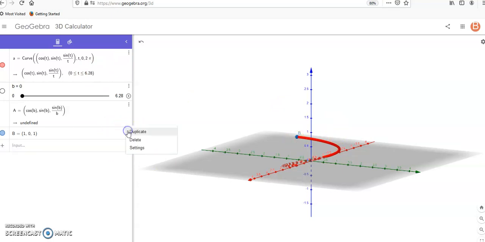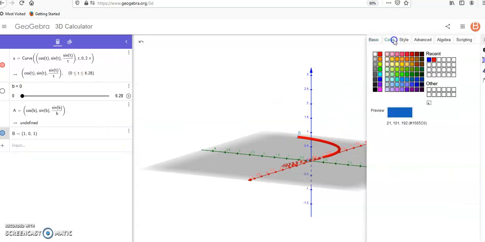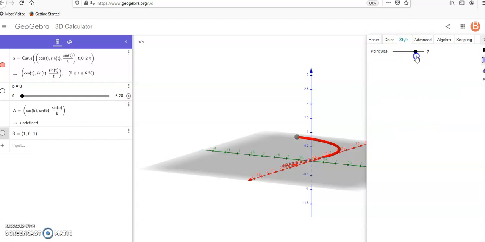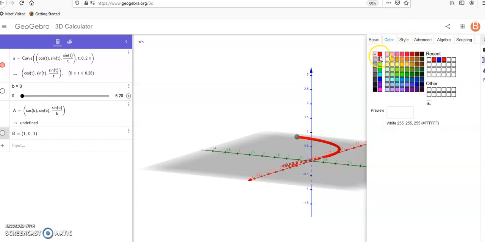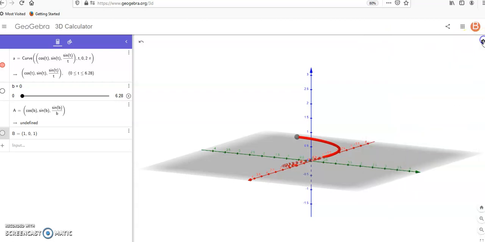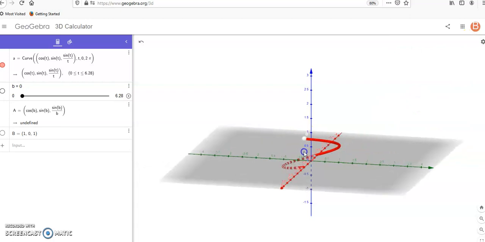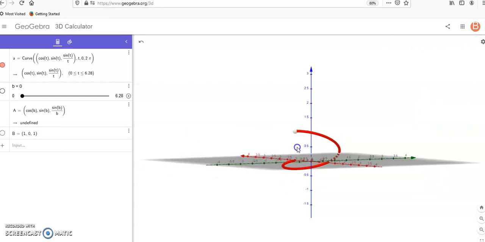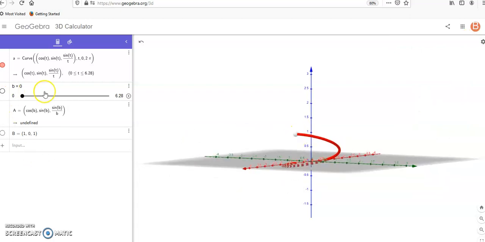But let's change its settings. And what I'm going to do is make this point just a little bit larger. And I've changed the color of the point so that it'll appear as a hole. So it'll just serve as a reminder that there's not really a point on the graph right there. That my point B, the first point on the graph, is just past that.